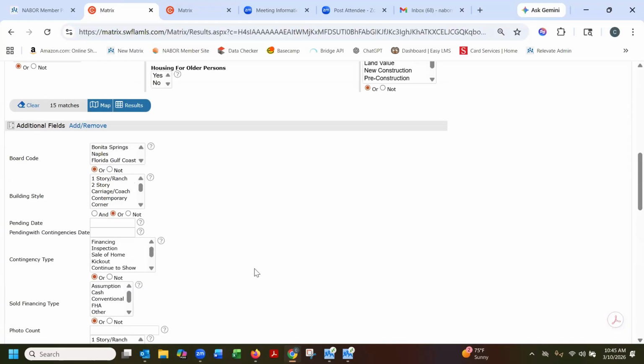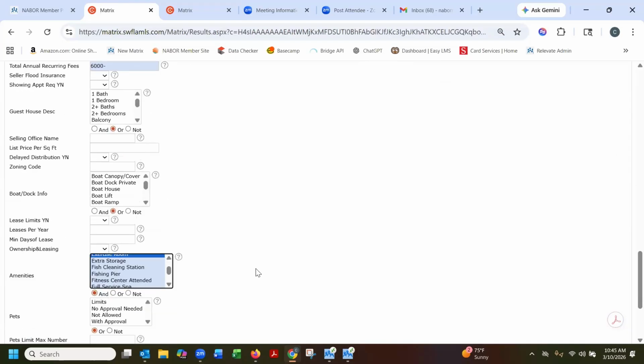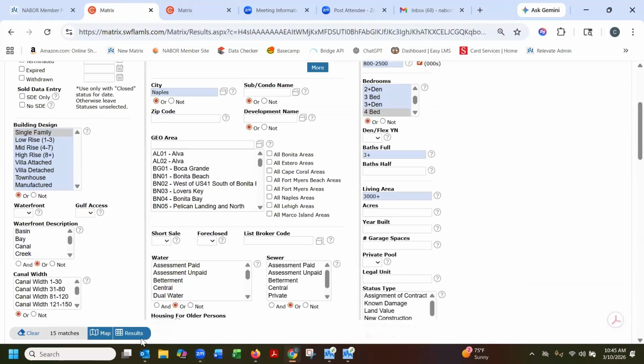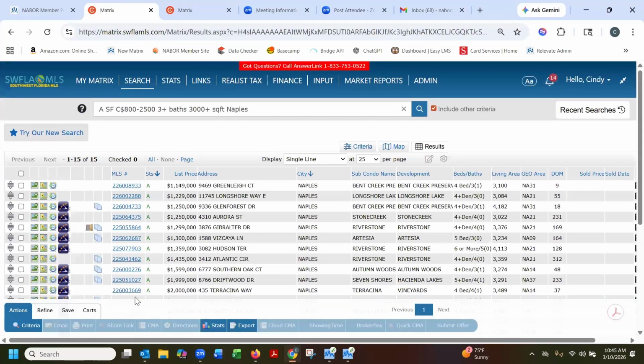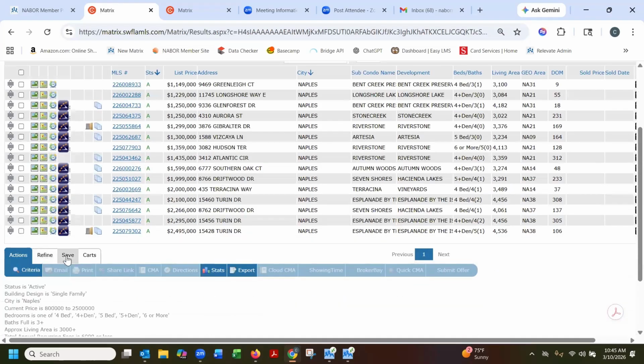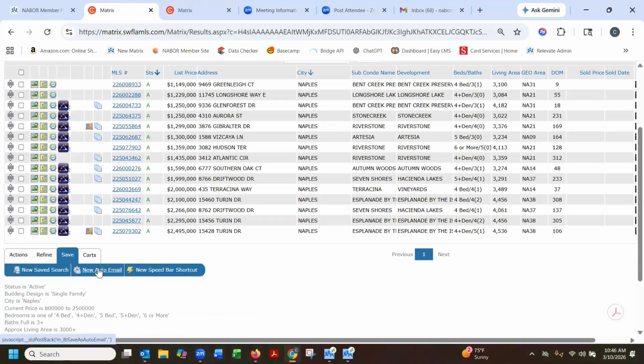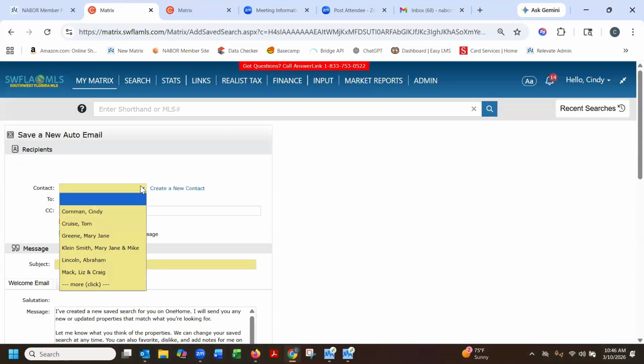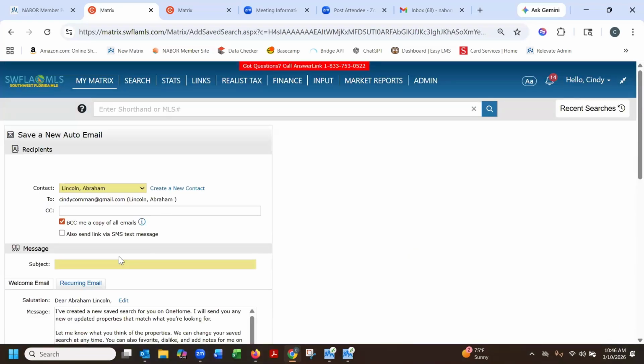I'm going to go all the way down to the very bottom, under the T's, and we're going to look for this field. And most agents don't know about this field. It's called total annual recurring fees. What total annual recurring fees does is it takes all the recurring annual fees that a property owner has to pay every year.